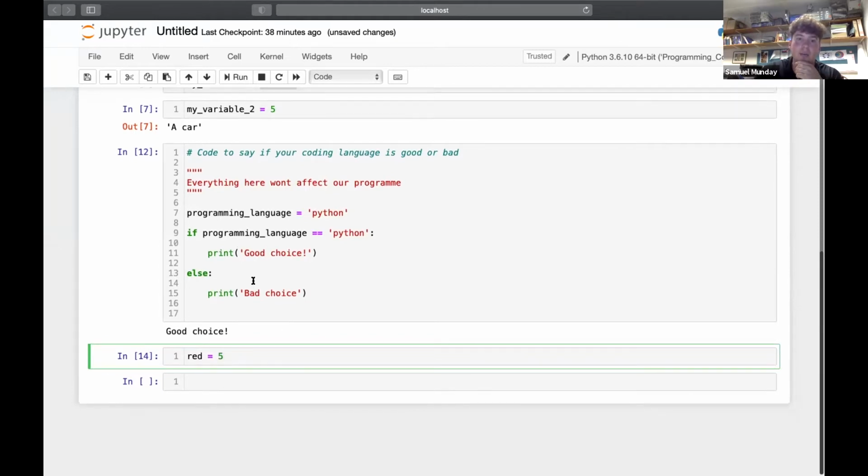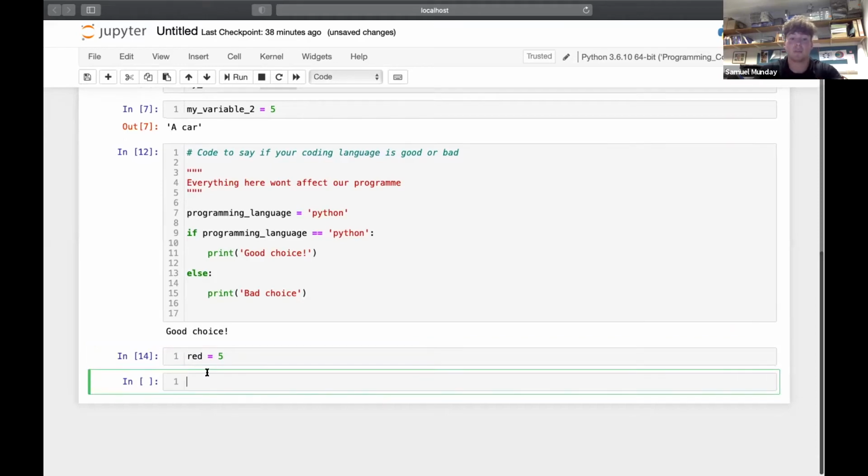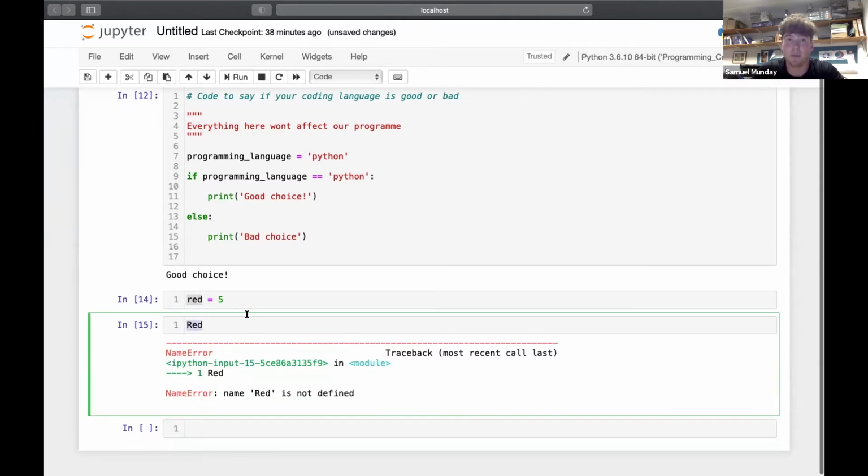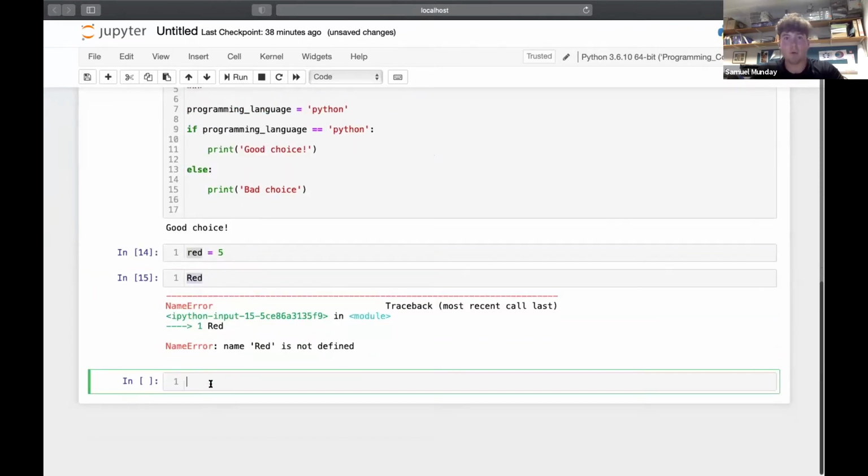Now, as I've already shown, variable names are case sensitive. So I'll just show again, red spelt with no capital letters, red spelt with one capital letter. They are both different. They do not point to the same space in memory because Python interprets them as different variables. And one more thing that we should always remember is we shouldn't recycle variable names.